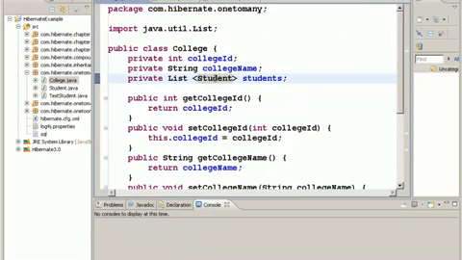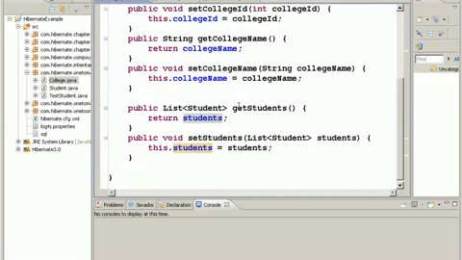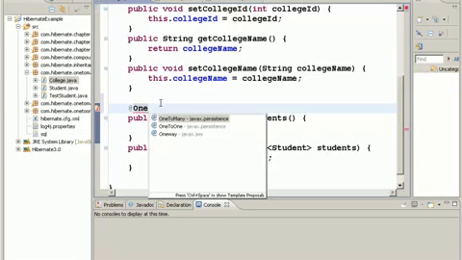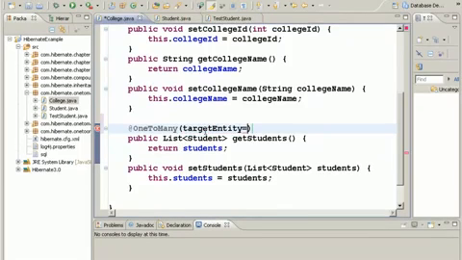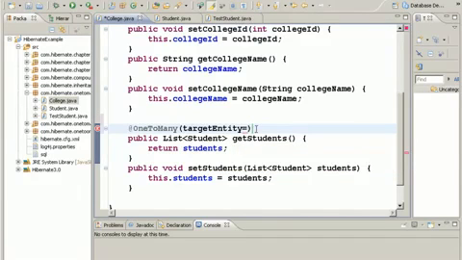Now, to create a one-to-many relationship between college and students, go to the getter method of this list of students, and then over here type in one-to-many, and within parentheses we need to give certain properties. The first property is target entity equal to. Now this college class is going to have a one-to-many relationship with which class? The student class. So that student class is going to be my target entity.